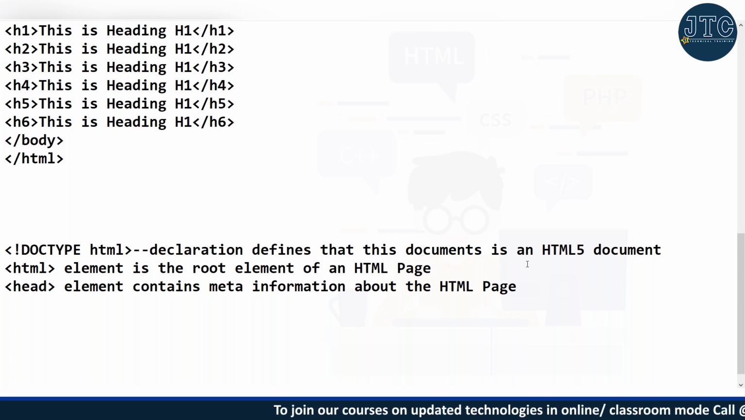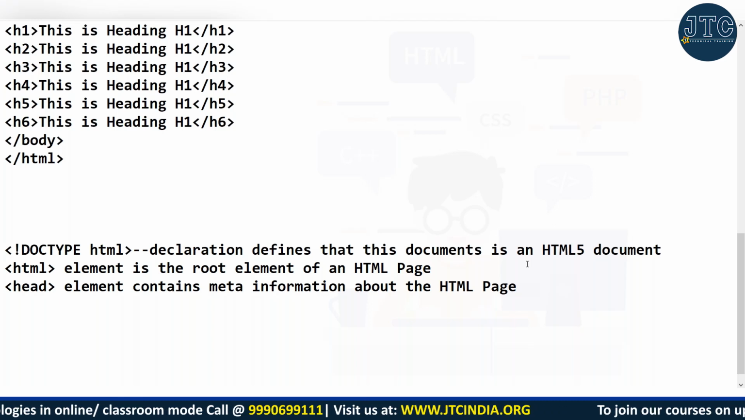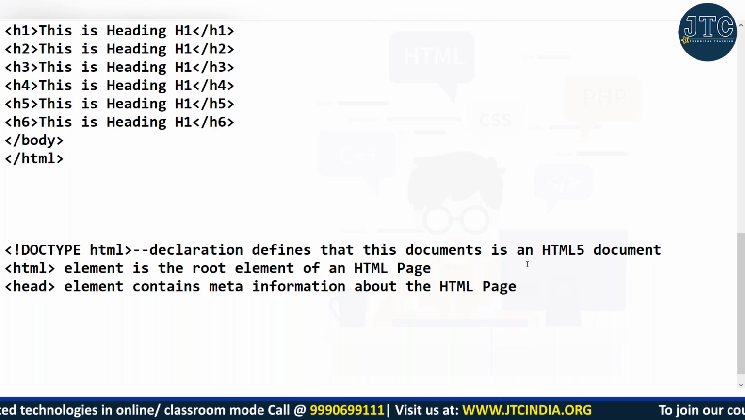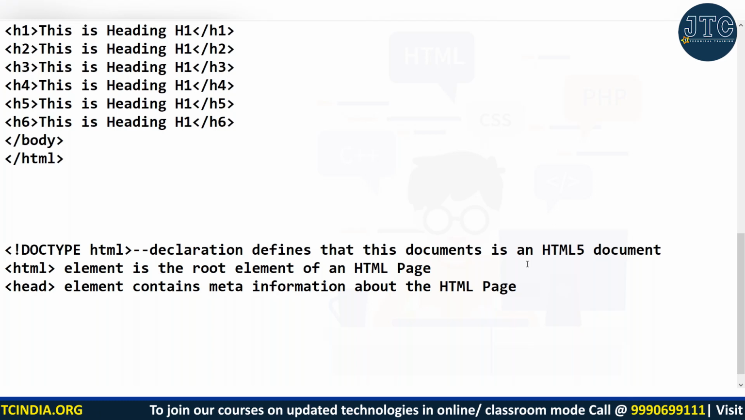So what exactly is metadata? Let's say in Angular we have the selector. The selector is also metadata. It describes your data: what the data structure is, what is inside the data, what type of data it is.